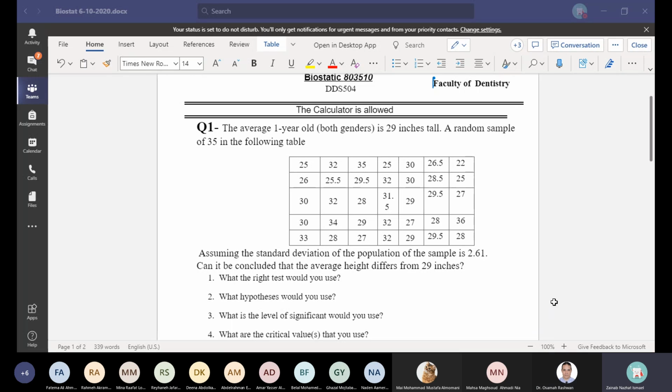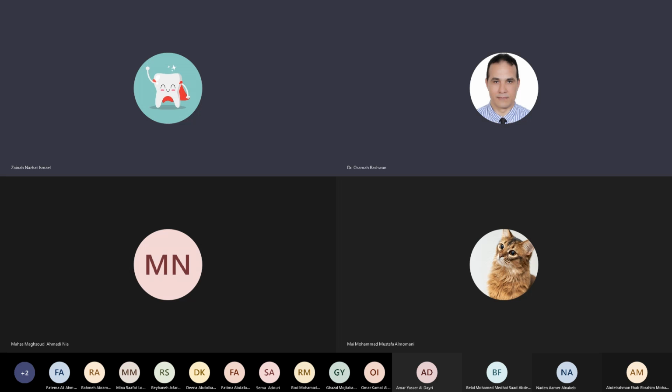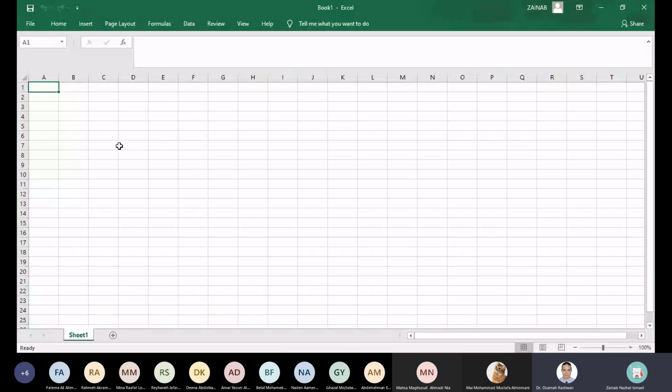I need to switch the screen to Excel, just a moment. Choose share screen, Zainab. Okay, good. Now you have no need to write in the corner, anywhere, Zainab. So, 1 year old.